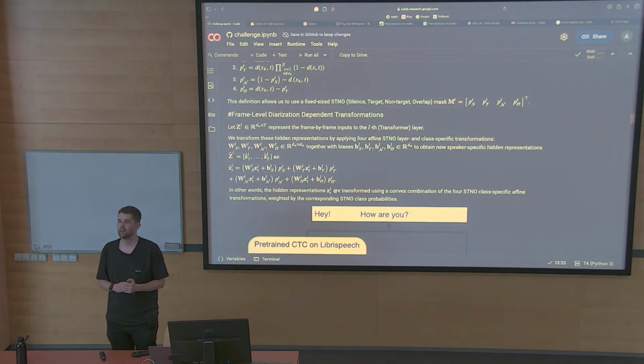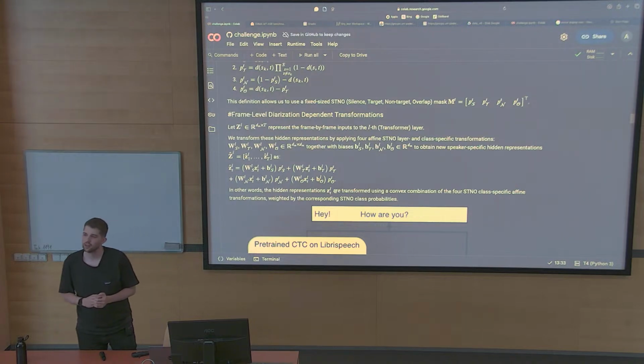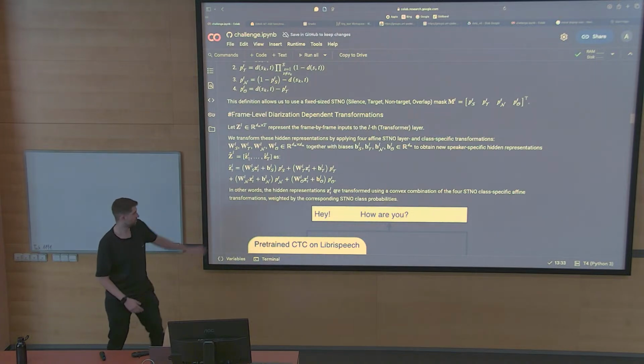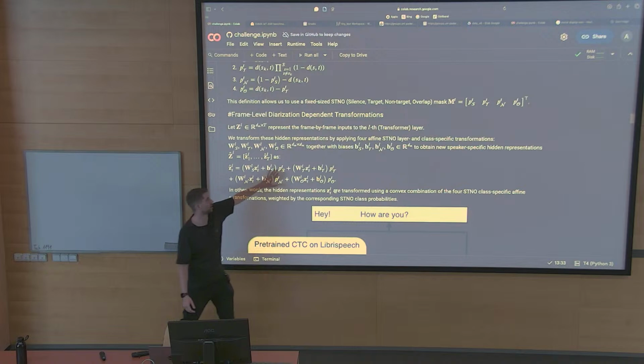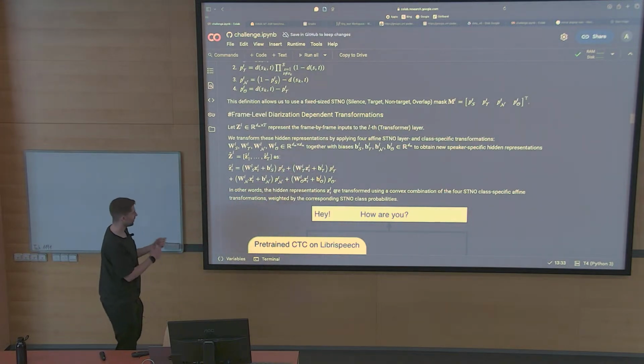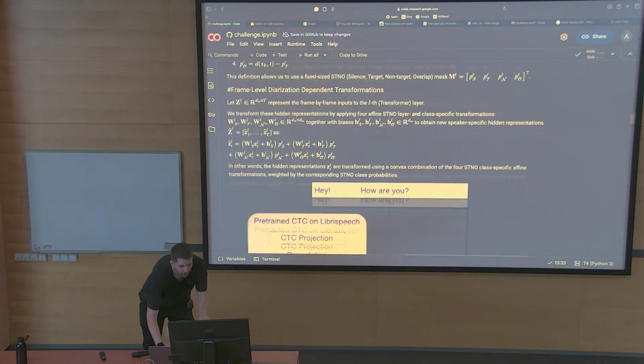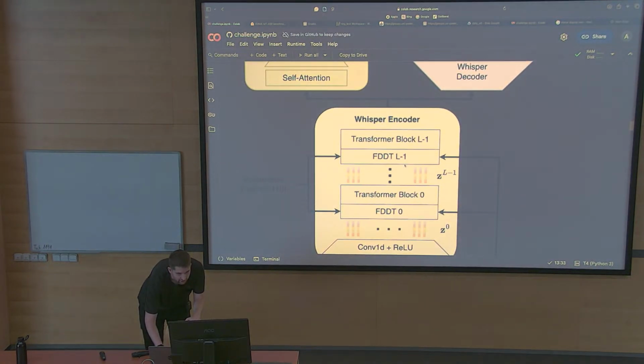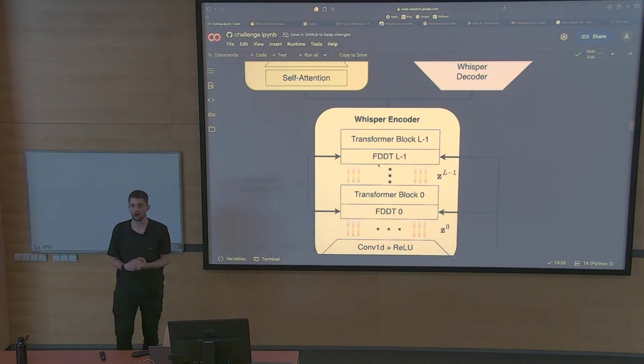Are these just linear transformations in the actual implementation, or are there activations in this layer? No, there are no activations. It's just 4 linear layers combined by a convex combination. Okay, so we have these FDDT layers. So what do we do now with them?